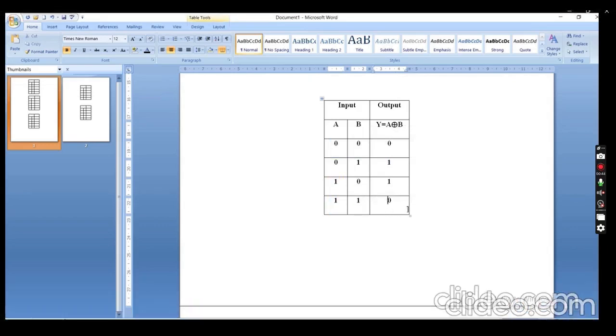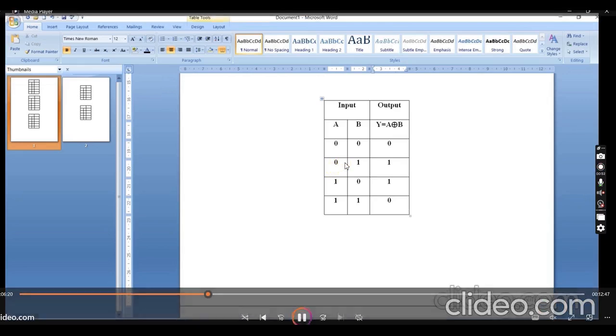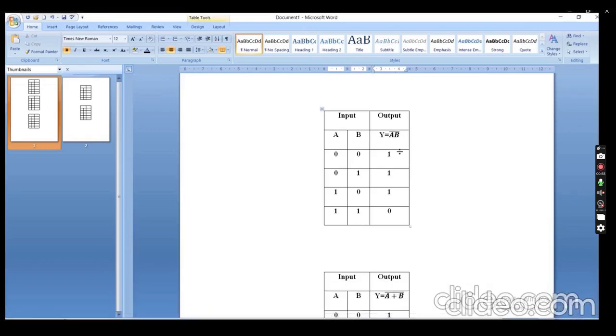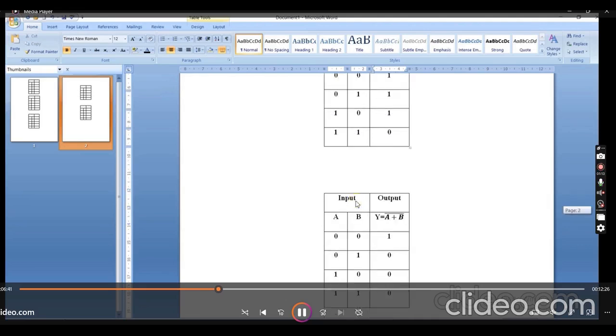This XOR gate is also known as the odd gate because an odd number of high inputs gives a high output. This truth table shows the NAND gate. In this NAND gate, the output is low when we give both inputs as high. In other conditions, the output is high.